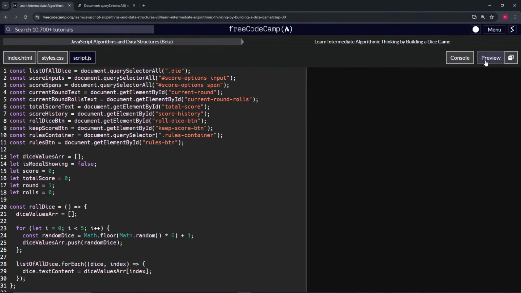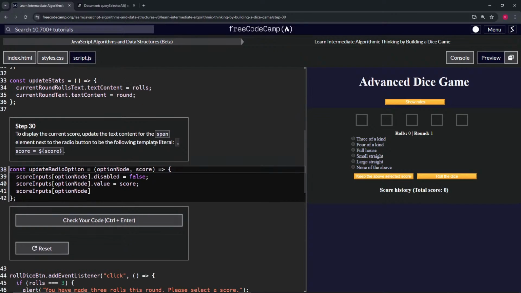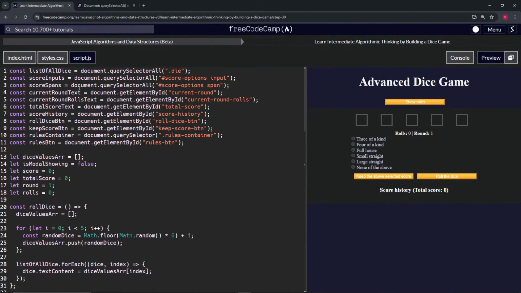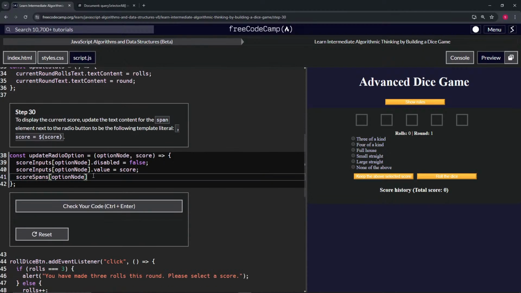Let's bring back the preview and come back to here. And we'll just say score spans. Spans. Score spans at option node. Span element equals dot text content. Pardon me. Dot text content now equals, and then we'll have a template literal comma. Score equals, and then we'll have the embedded expression, and we'll do score like that.